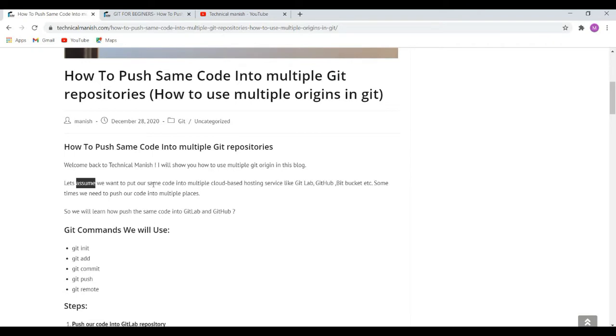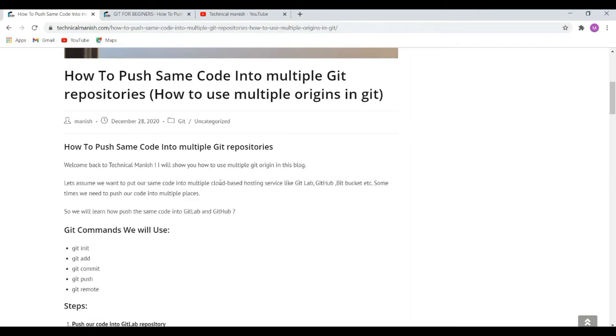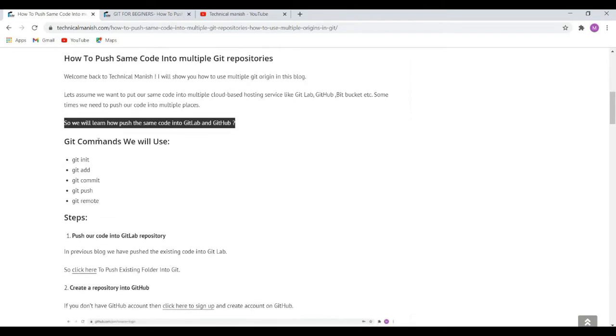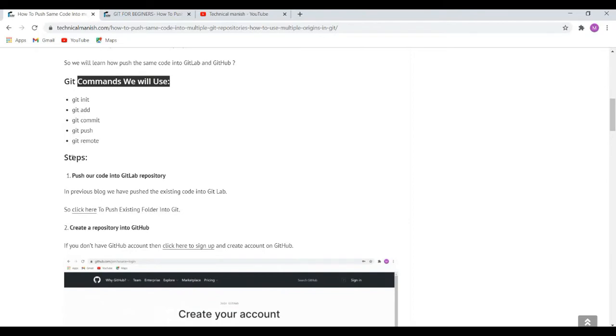Let's assume we want to push our same code into multiple cloud-based hosting services like GitLab, GitHub and Bitbucket also. Actually, we need to push our code into multiple places. So we will learn how to push the code into GitLab and GitHub, and these are the commands we will use. So guys, let's start with the steps.